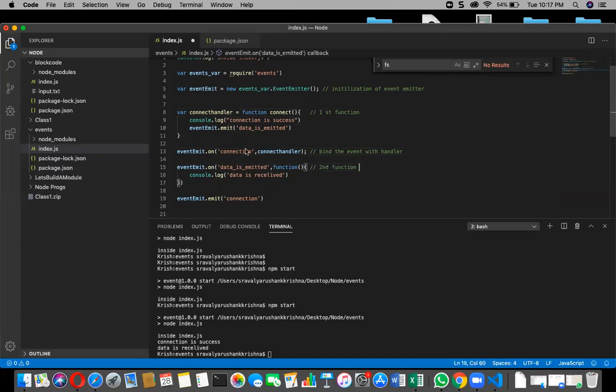From the first function, I can execute the second function. From the first function, I am executing the second function, second event. This event is first: it will go for the connection event, and it will go to this connection handler. There it will execute, the connection is successful. After that it will emit for this event, and from this event I am going to get the data is received.